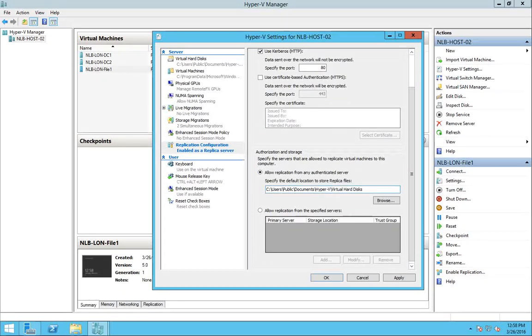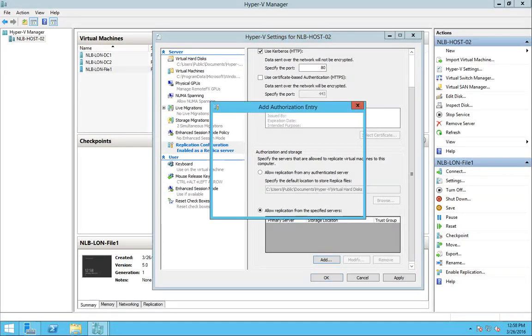The other option is to allow only a specific server to replicate, to receive replicas from, and this can be added.